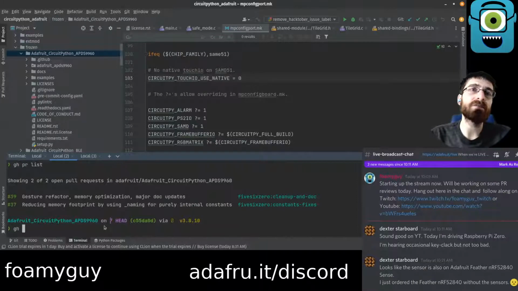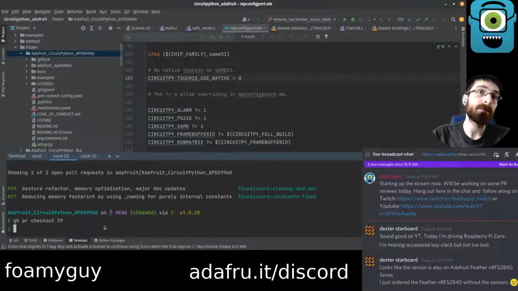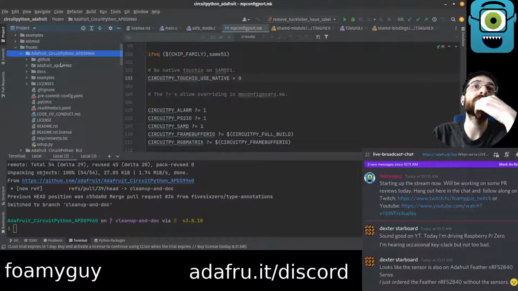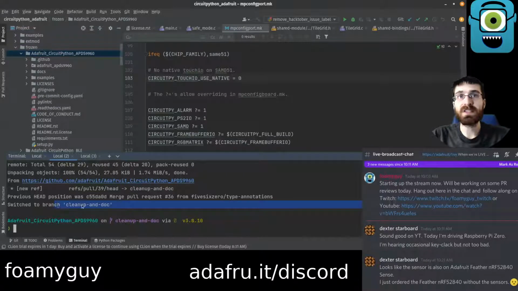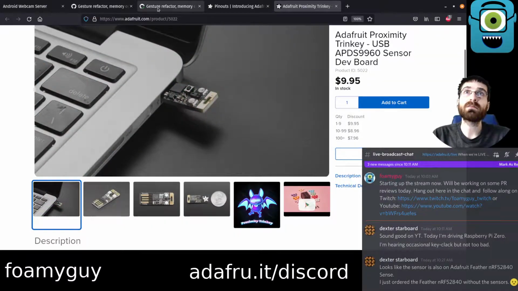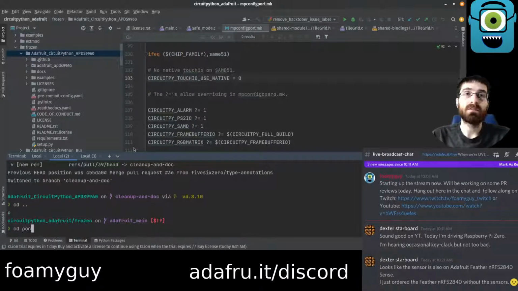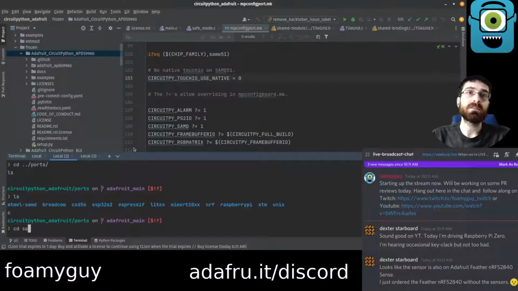I think I can just do gh pr checkout on 39. So now this local instance of this repo is set to the same branch that the PR is on. So I think if I just build now, obviously inside this core repo, up one more, ports, yeah, SAMD.